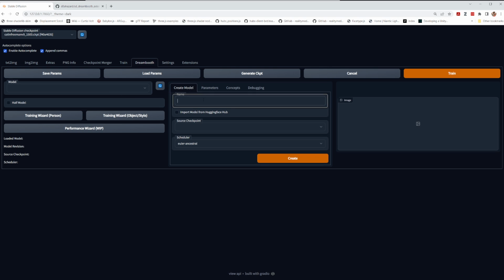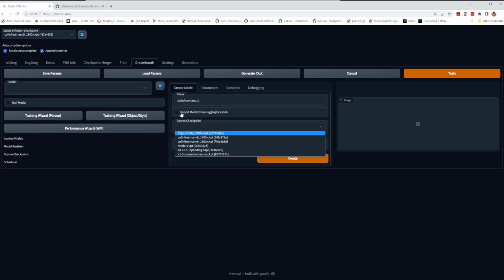So let's give it a name. We're going to call this Colin Freeman V10. And then you need a checkpoint to train, which will be installed already, or you can install it from Hugging Face. That's a different process. You can look on this GitHub to see how that works. But if you've already got Stable Diffusion installed, just pick your 1.5 model or whichever model you want to train.